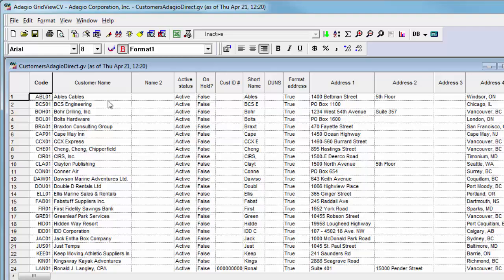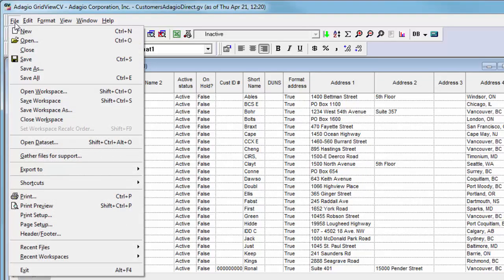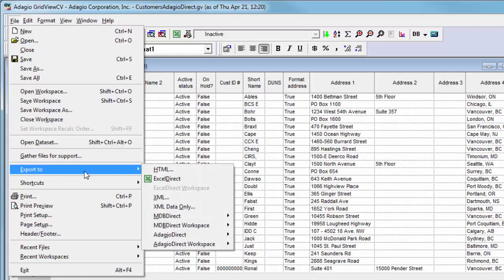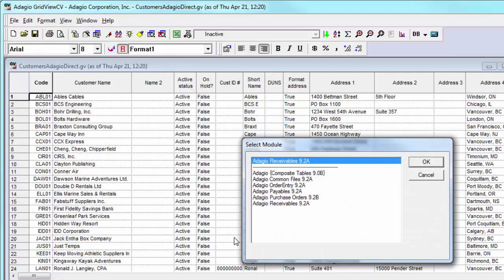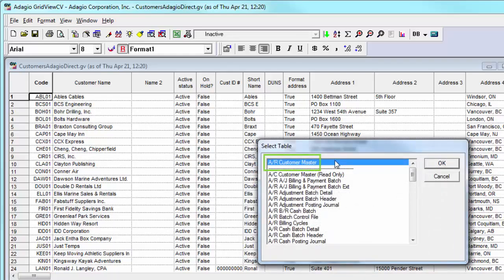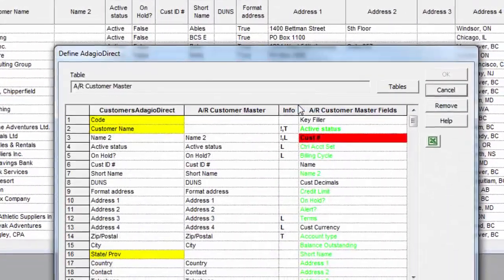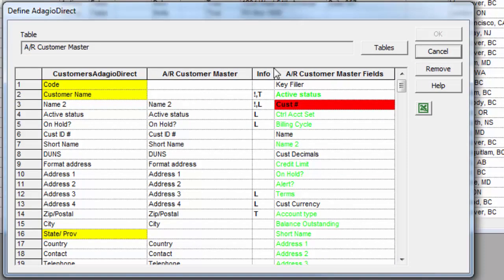To configure this view, from the File menu and the Export Flyout menu, locate Adagio Direct, either for a single view or an entire workspace. The first time you do this, the only available choice is to define the setup. Defining Adagio Direct requires selecting the dictionary for the program you want to update, and the table related to the data you want to update. After selection, a mapping screen appears.